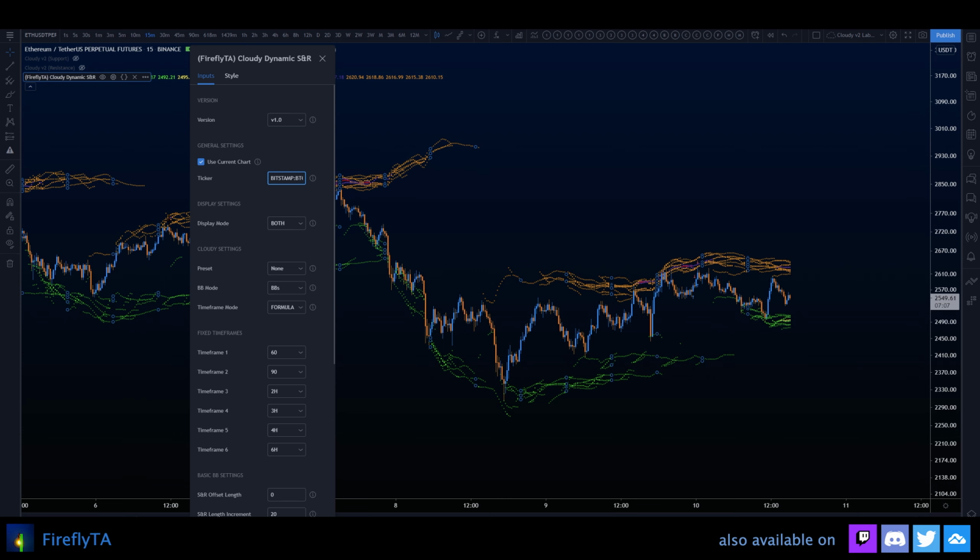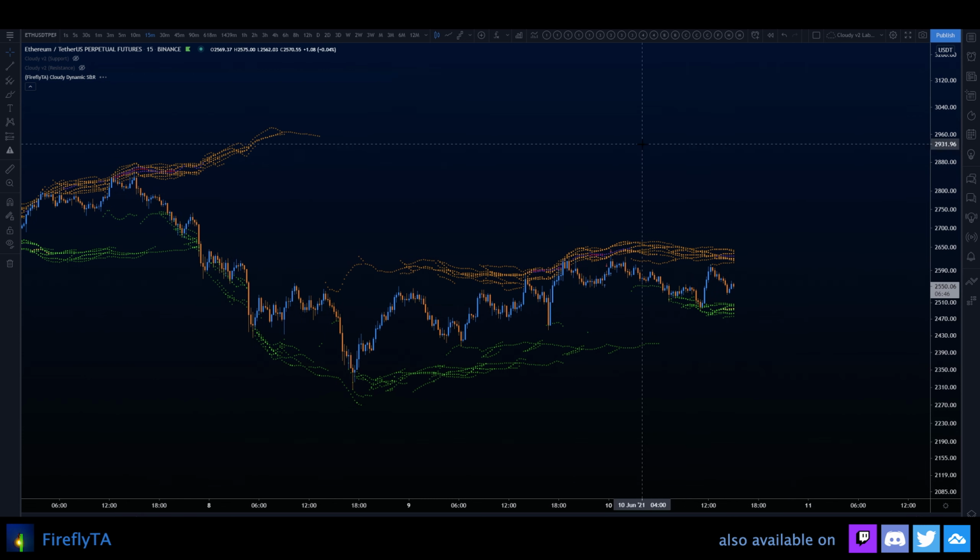The display settings tell you that you can choose what you want to see with this indicator. You can just make Cloudy display support, resistance, or both. In this case, I have both. If I use just support, you will see that the resistance disappears and just the support remains.